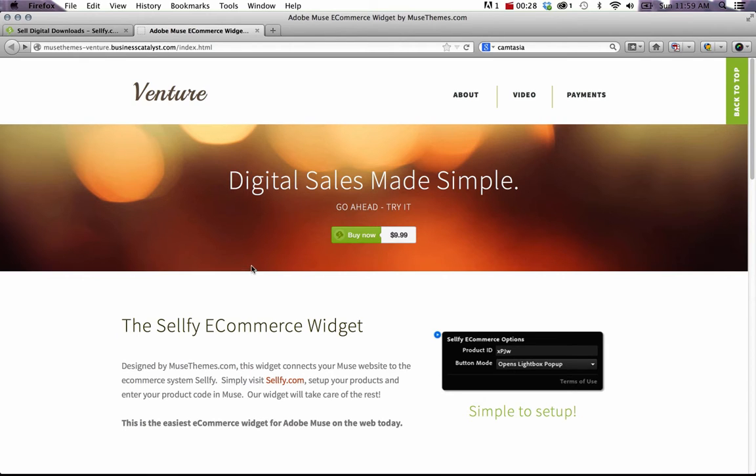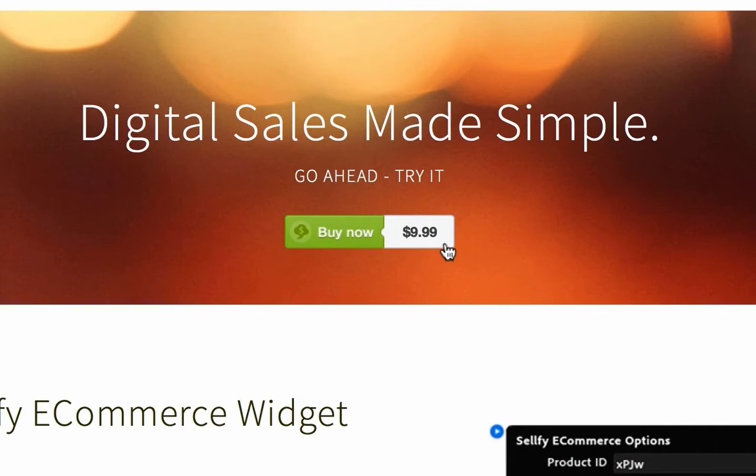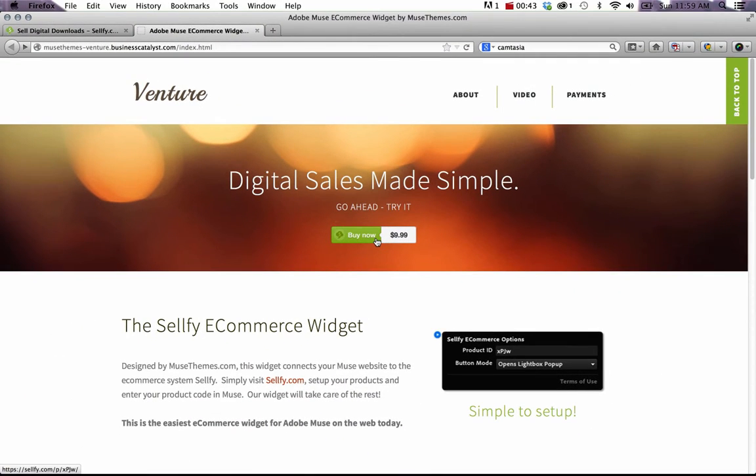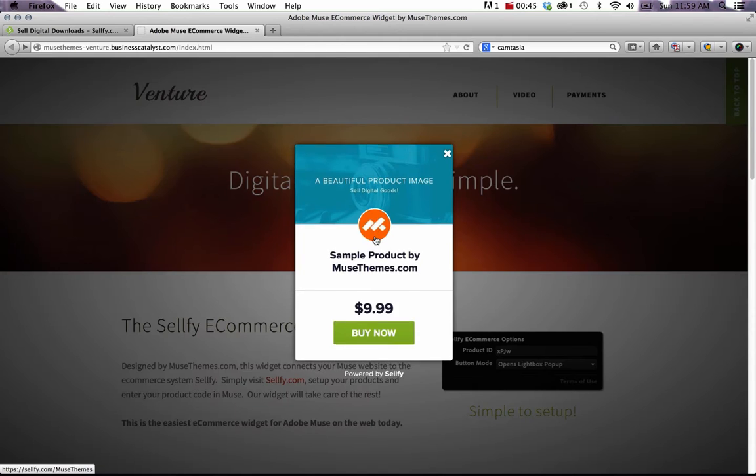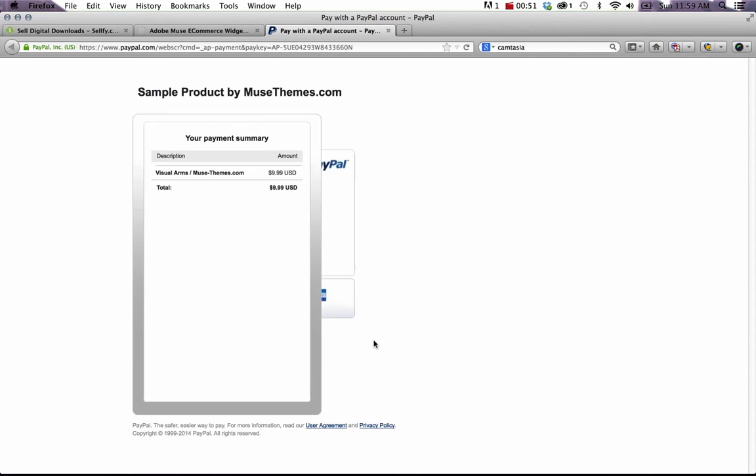So first, let's take a look at the Venture template, which is a template we're going to release to feature this widget. So you can see I have a Buy Now button here, and the nice thing about this Buy Now button that differentiates this widget from others is that the price is included right in the widget. So if you update the price on the Sellfy backend, it's going to update directly in your Muse site. If we click Buy Now, you can see that we get this nice JavaScript pop-up, in which case we click the Buy Now button and it directs us right to a PayPal checkout screen.